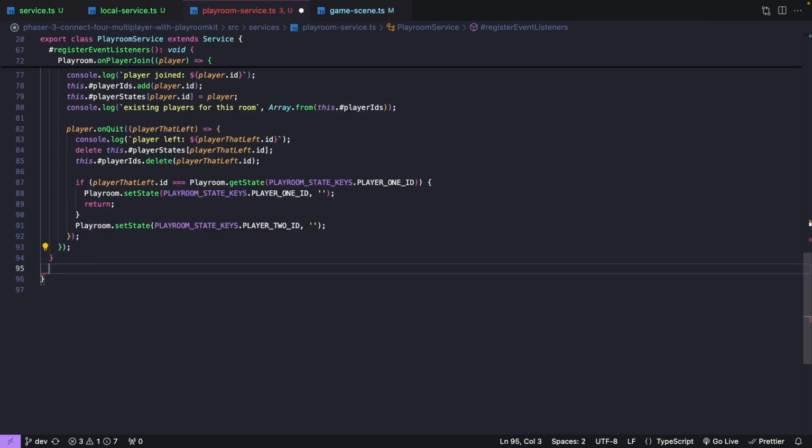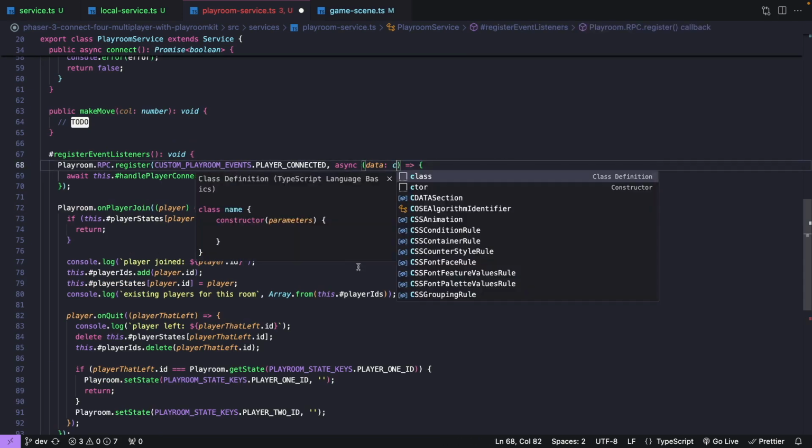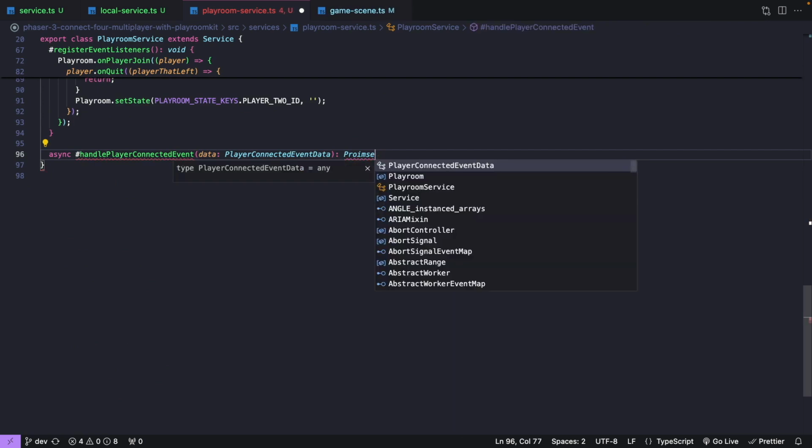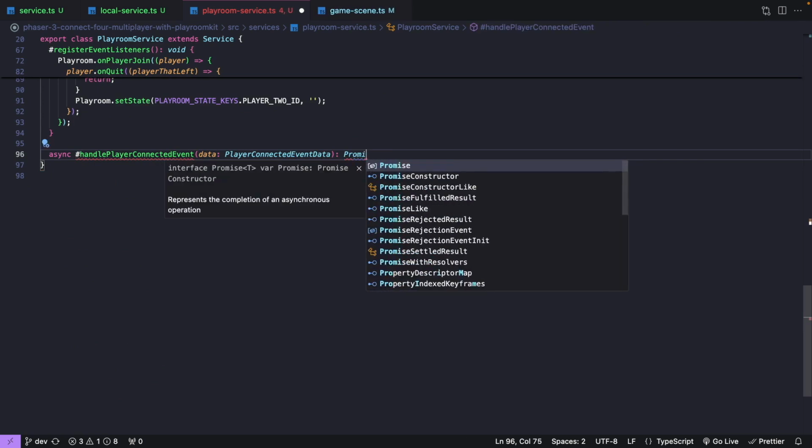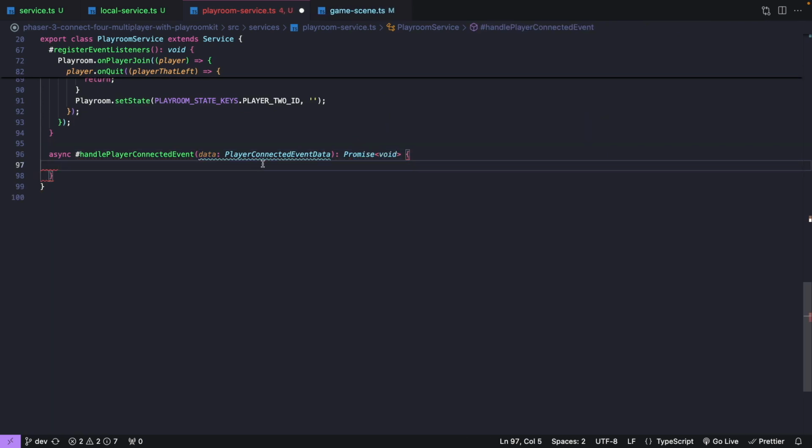We'll come down here, do async. We'll have our private method. We'll have data. We're going to copy our type from up here. For our return type, we won't return anything, so we're just going to do a Promise, and we'll do void. So now in here, let's return our new promise. So we're going to do return, we'll do new Promise.